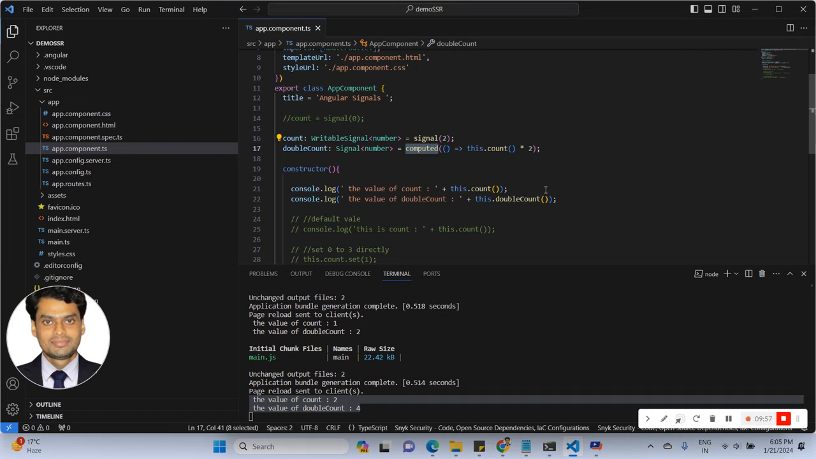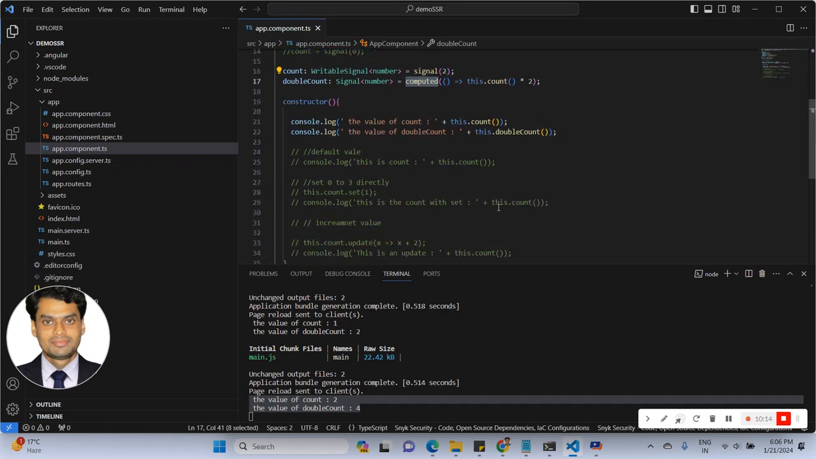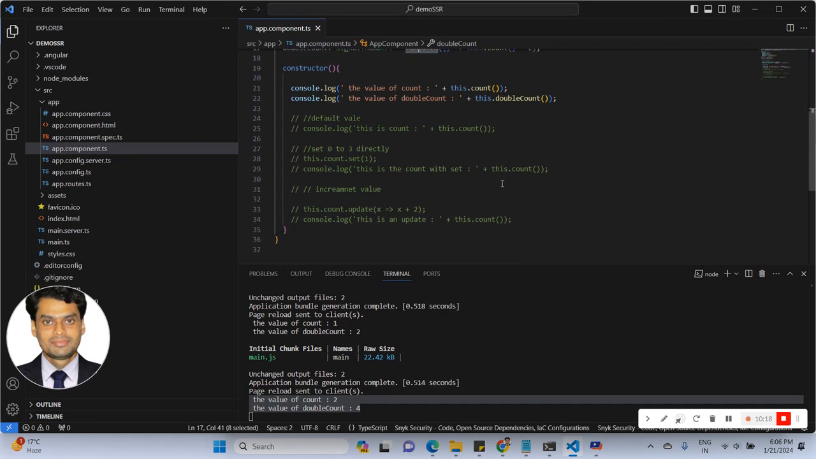I hope you understand about signals and how to use them, how to declare the default, and how to use set. You can directly update the value and also create an increment. So I hope you got the idea about signals in Angular 17.